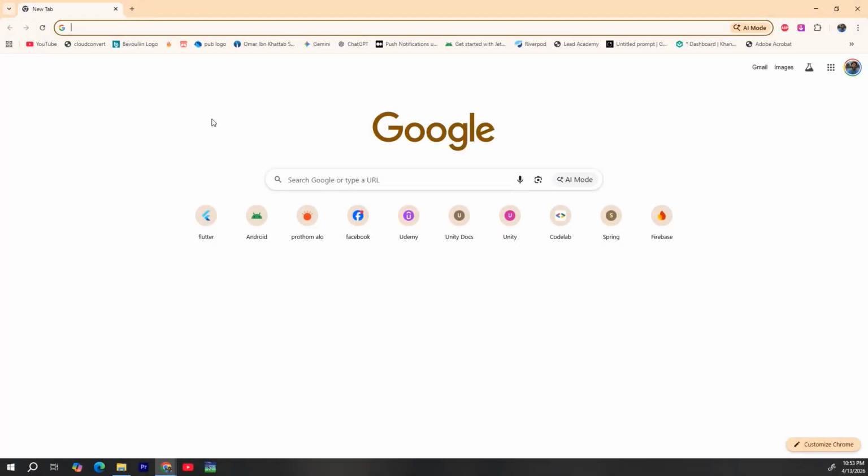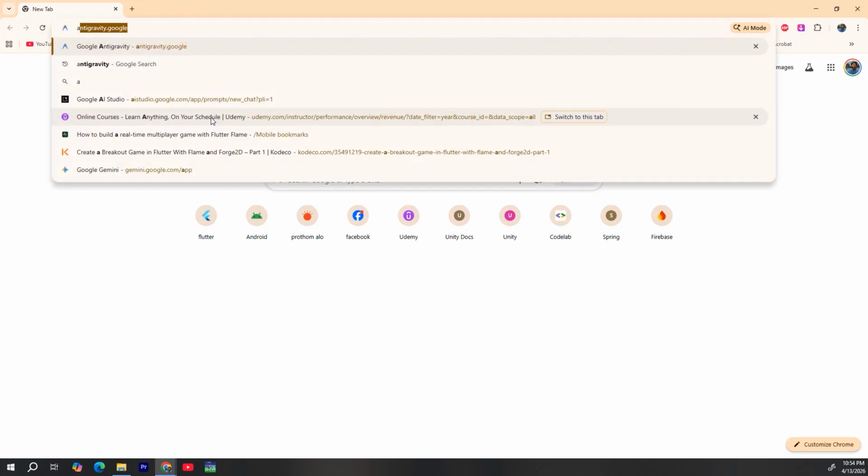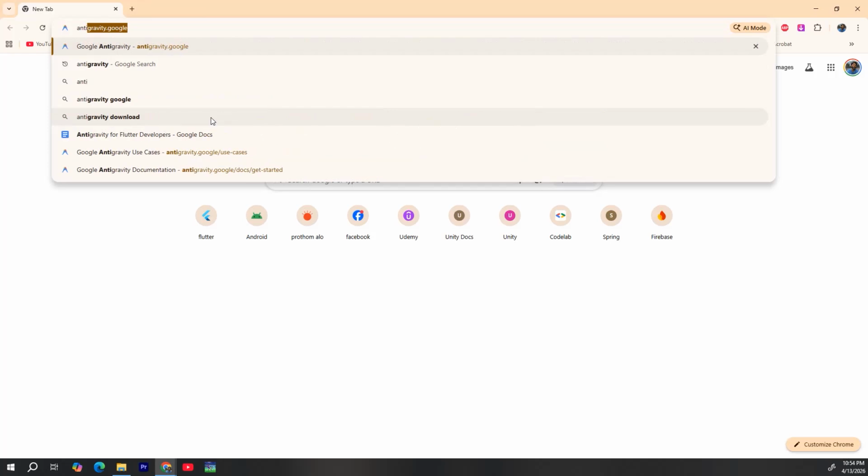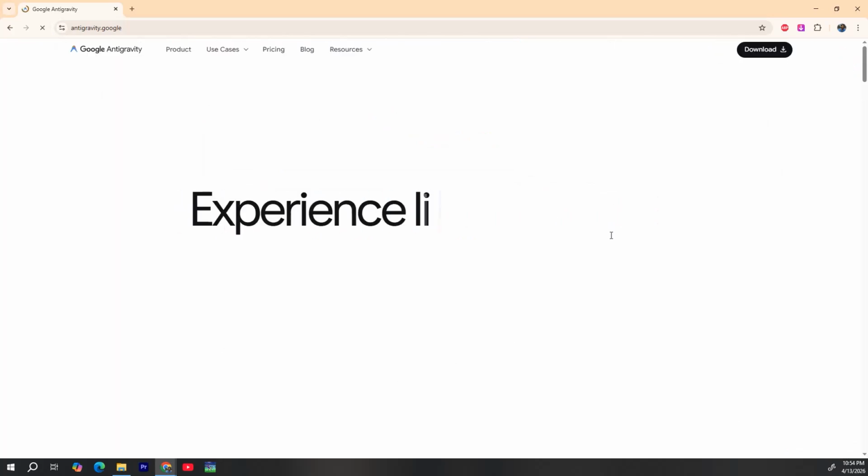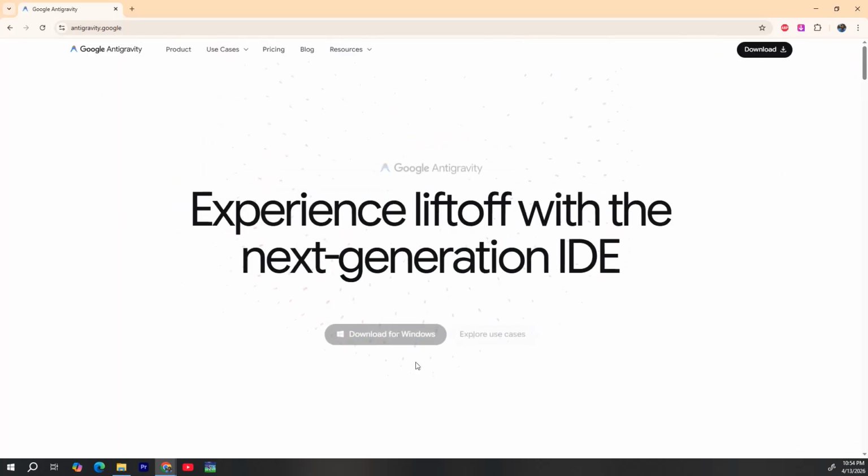Welcome back again, and now it's time to download and install Antigravity on our machine, in your case, on your machine. So open your favorite browser and simply type Antigravity, and the home page for Antigravity is antigravity.google. If you hit enter, you will be taken to the official website of Antigravity.